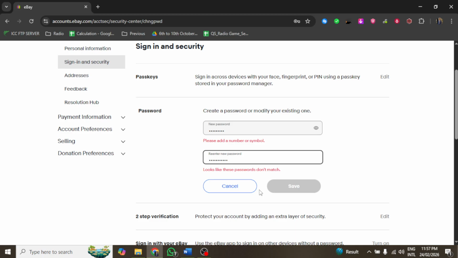Keep your new password secure and do not share it with anyone to maintain your account's integrity. From now on, your account will require this new password for future logins.